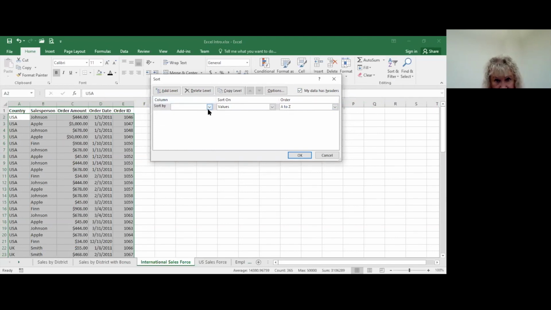And then the first thing I want to sort by, I'm going to click this little down arrow here, and I'm going to sort by country. And I'm going to sort it on values, but I'm going to sort it Z to A because I want the USA to show up first. Okay, then I want to go and add a level because I know I wanted to put it in country order, but I also want to put it in name order. So I'm going to add a level, and I'm going to then sort by salesperson. And A to Z is what I'll take. Then the next thing I want to do, I think it'd be good to sort it by the order amount. So I'm going to select order amount, smallest to largest, and say OK. Now I'm going to click OK and watch what happens.